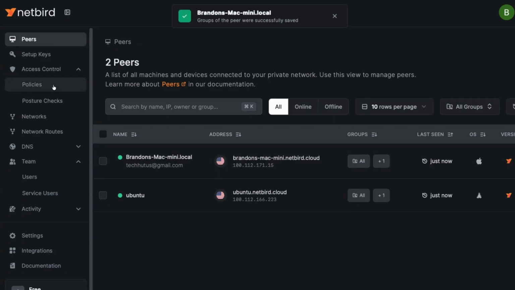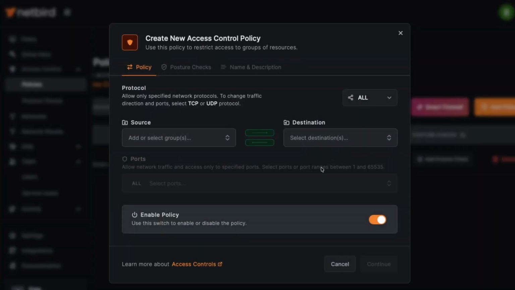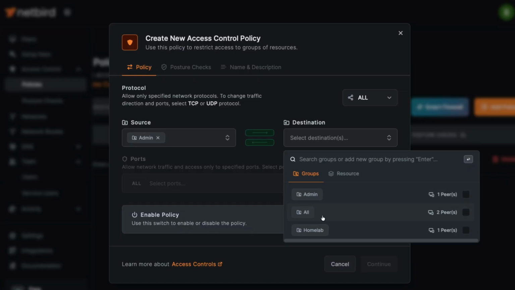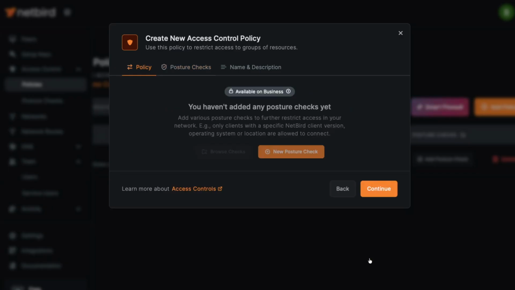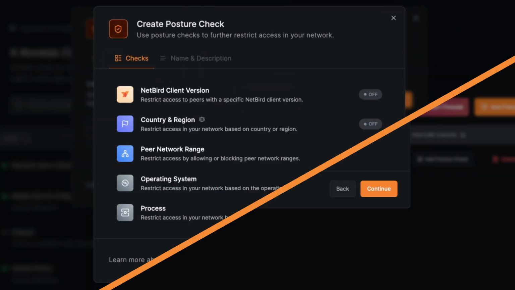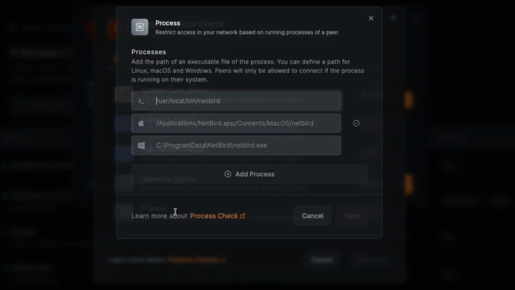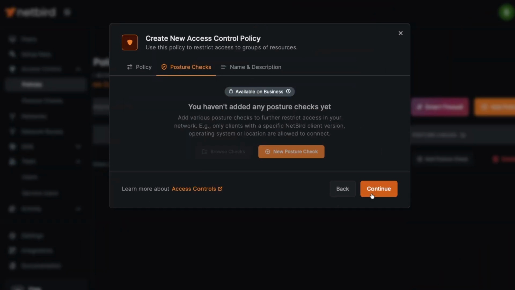So then what I could do is go over to policies and scroll on over. Let's add a policy. And let's say we want the admin to be able to access anything in the home lab. Right now I'm going to keep it as all, but you can specify this by port or port ranges. If I hit continue, we have posture checks here. These are awesome. They allow you to make sure that users or clients have a specific NetBird version. You could set it to a specific geographical location. You could even make sure a certain process is running in the background on their computer, such as an antivirus. But for now, I'm going to continue with that.